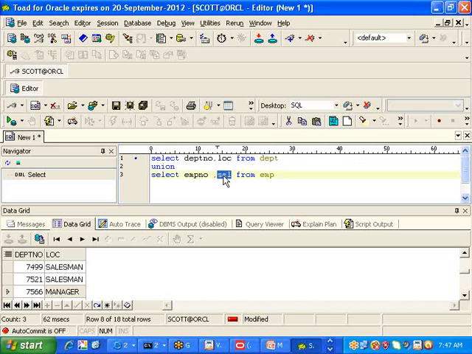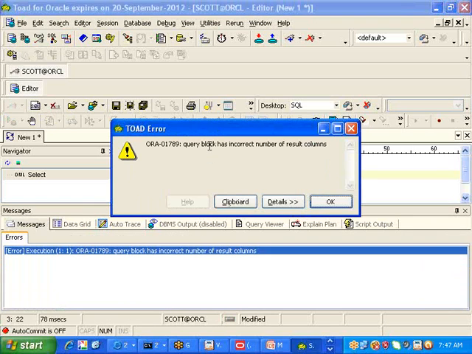Now, let us say I am giving your job only, no issues, but I am taking one more column also. Will it execute? No, it will not execute. What it is saying is that the query block has an incorrect number of result columns.